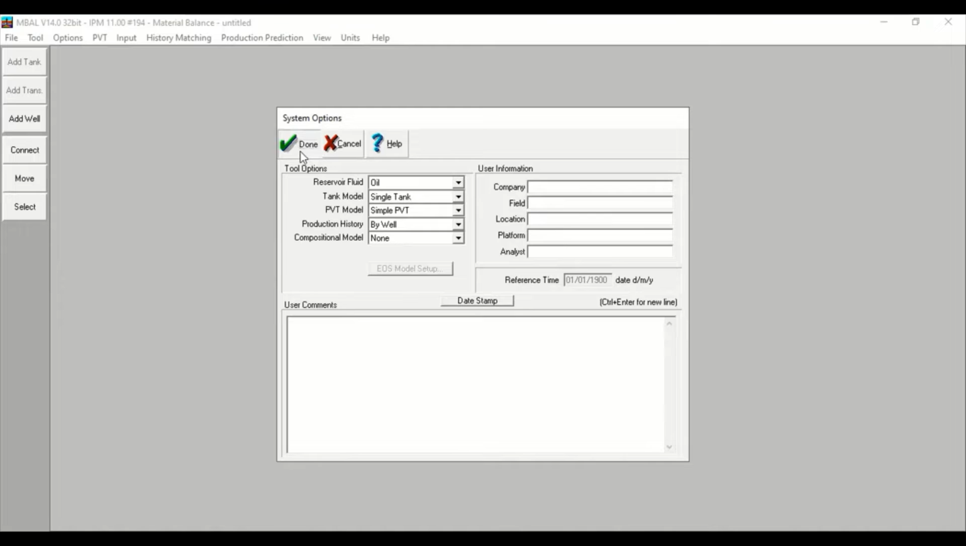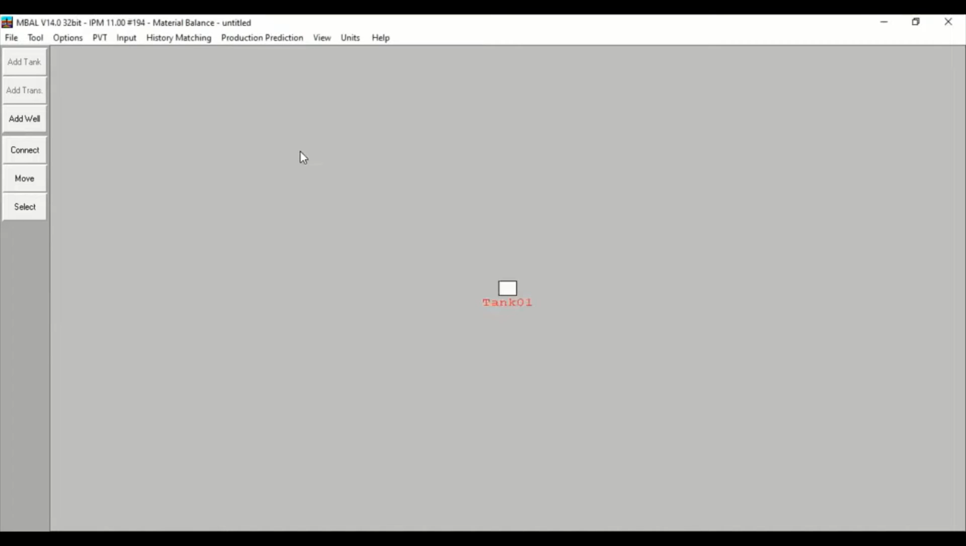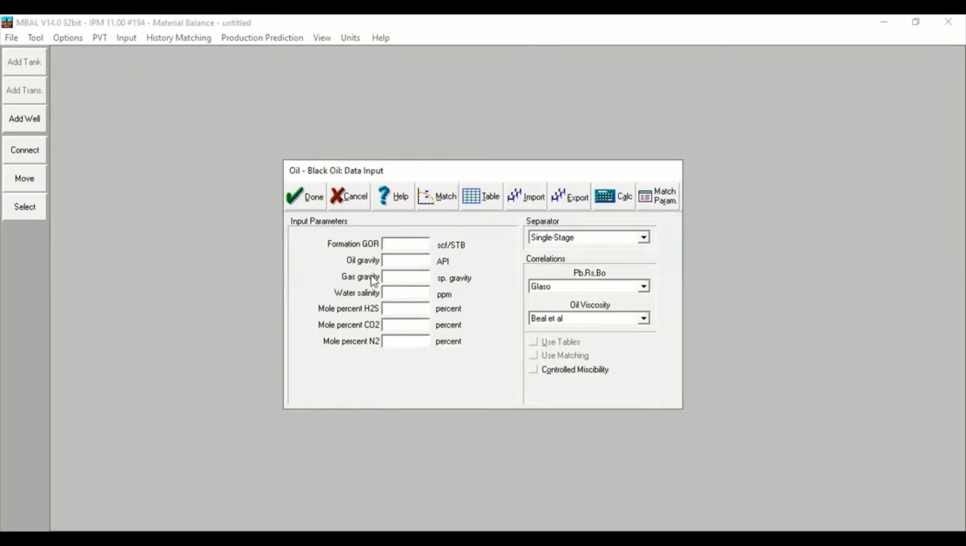Click done. From here, we can input the PVT. Go to fluid properties. You can follow me. Formation GOR 500 standard cubic feet per stock tank barrel, oil gravity 39, gas gravity 0.8, water salinity 100,000 ppm, no H2S, no CO2, and no nitrogen.